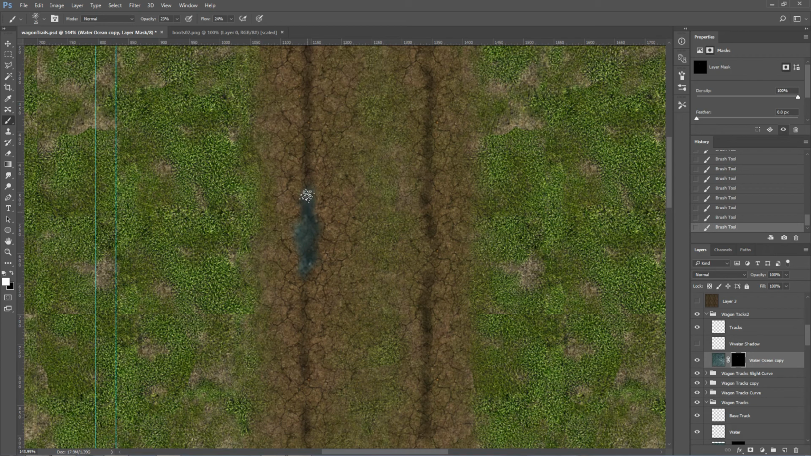Okay. And again, you want to be imperfect. Puddles are not perfect. Nature's not perfect. I just go through and reveal this, and then towards the ends I'll maybe thin that, make that brush a little bit smaller as it narrows down at the end of the puddle.